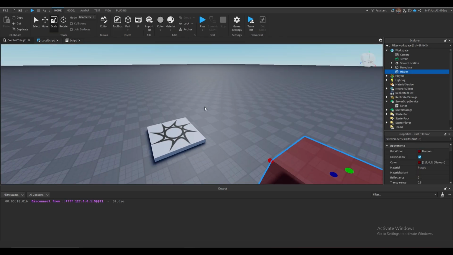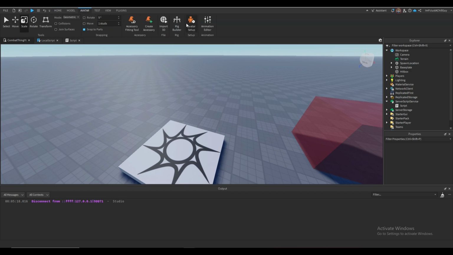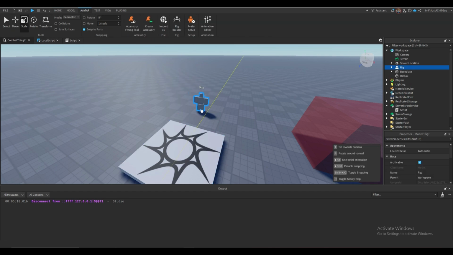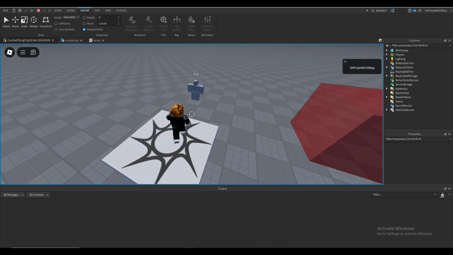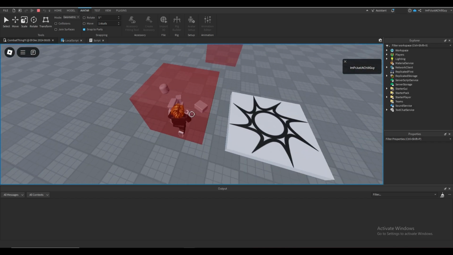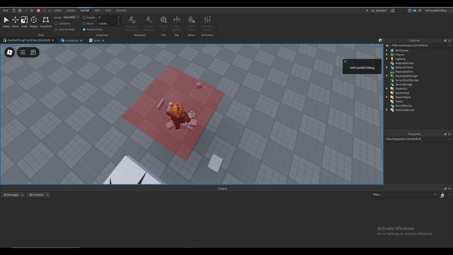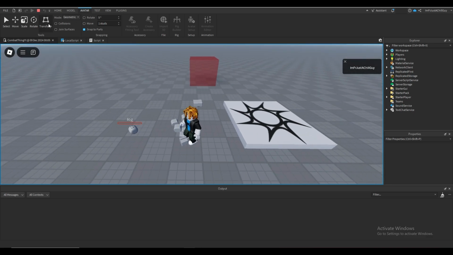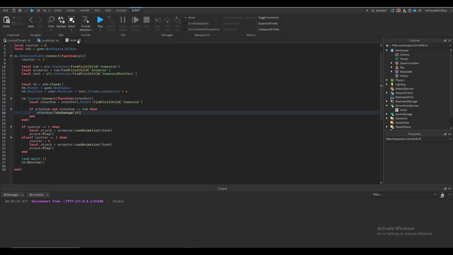We can test it with a dummy. So we just go to Avatar, Builder Rig, Block Avatar, and let's test and see if that works. As you can see, we can in fact hit our opponents, but there's one thing: he dies immediately, and that's because there are multiple parts that are touching our hitbox.